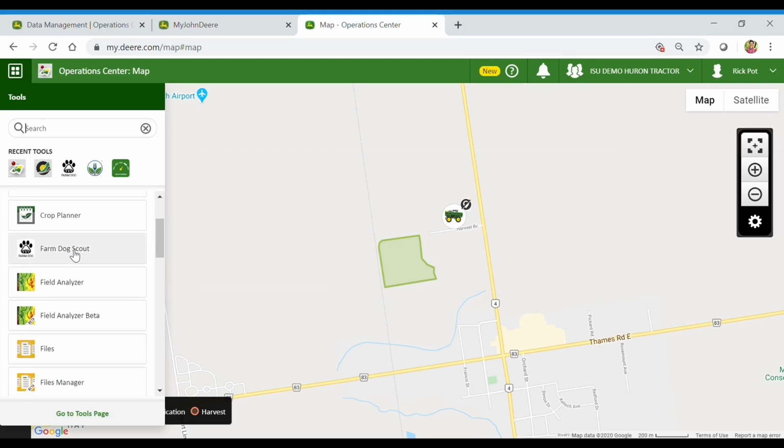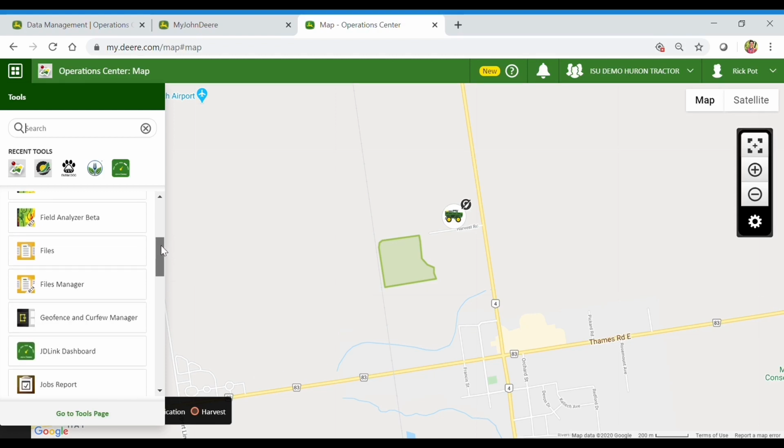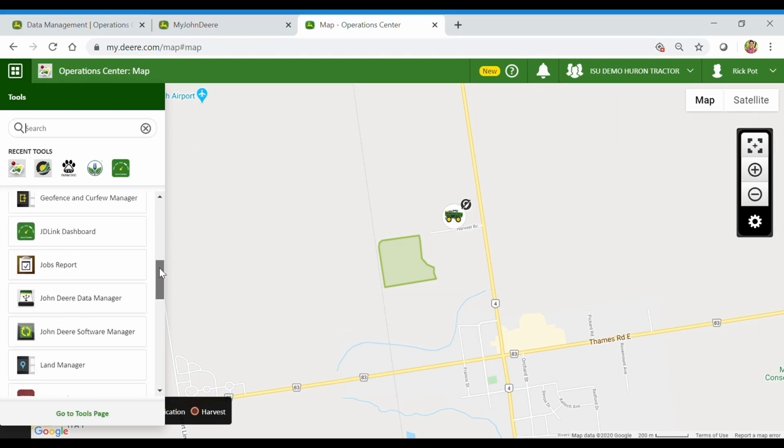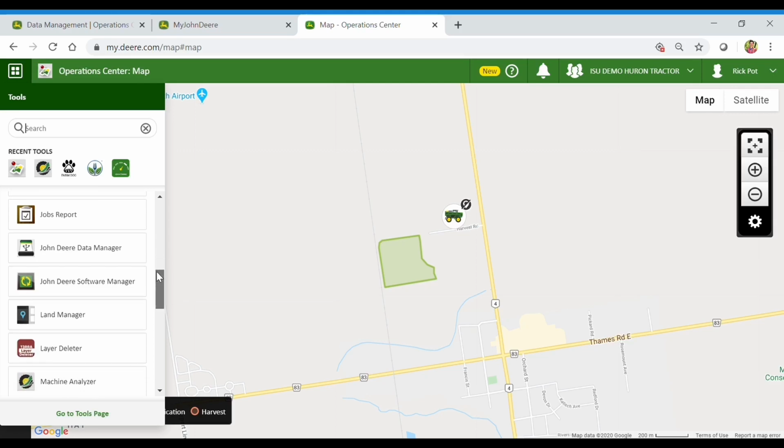If we scroll down a little bit here, we see we have a Field Analyzer and the beta version of Field Analyzer with kind of some extra utility in there. That's a way to review and analyze tillage, planter, seeder, sprayer, and combine data, and then use that data to make educated management decisions. So if we scroll down a little bit more, here we have our JDLink dashboard. So that's a way to monitor fuel levels in connected equipment, and then also review trouble codes that you may have in some of that equipment.